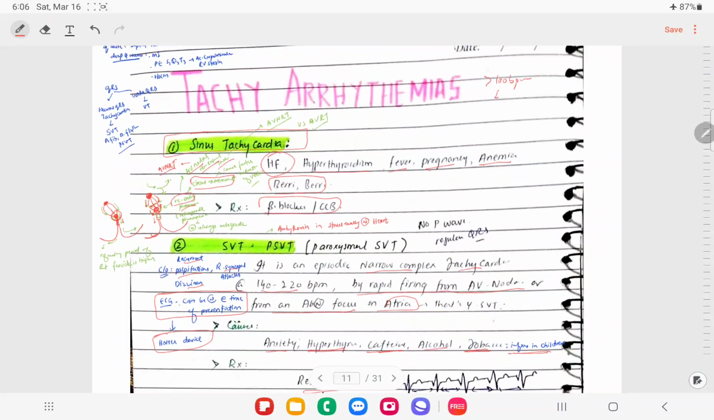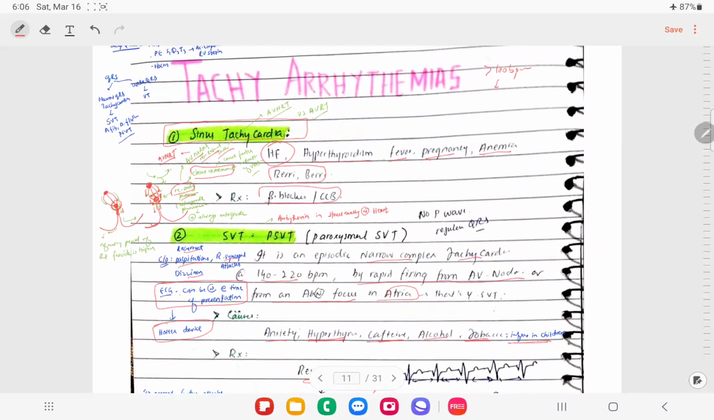So that's all about the approach to these tachyarrhythmias. I'm going to discuss ventricular tachycardia and ventricular fibrillation in subsequent videos. So that's all for today. That's all about sinus tachycardia and supraventricular tachycardia.